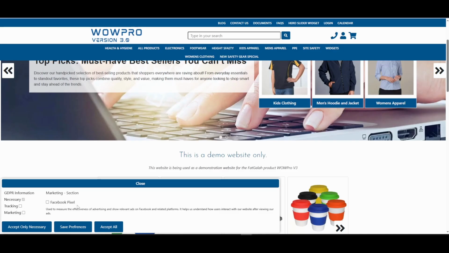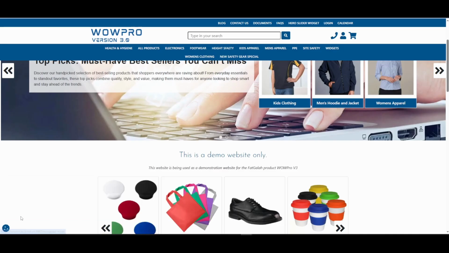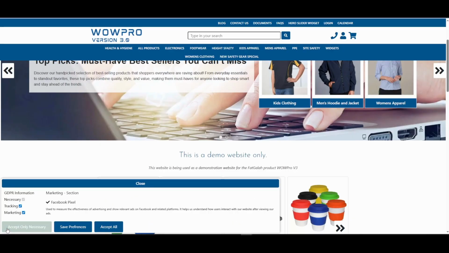So once they've actually done that, I'm going to do an accept all just to show you how this will look afterwards. So it drops back to just a little cookie icon because they must be able to access it and change their preferences if they need to or they want to. So again, you can come back in here, they can click on this. So if they don't want to do this one anymore, they can untick it and then save their preferences.